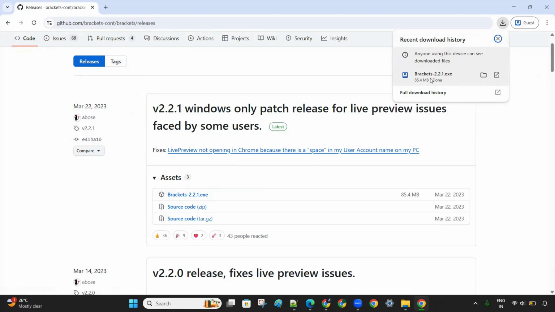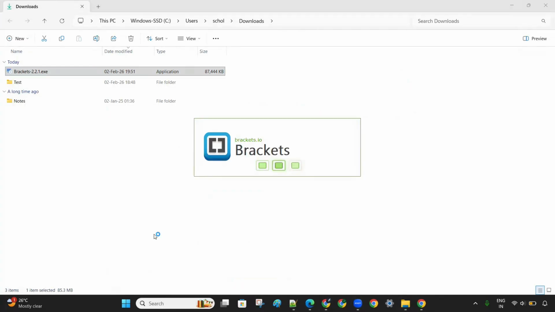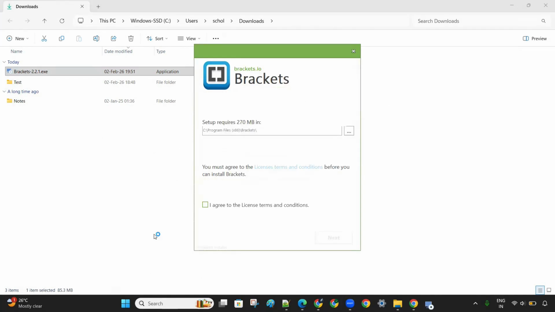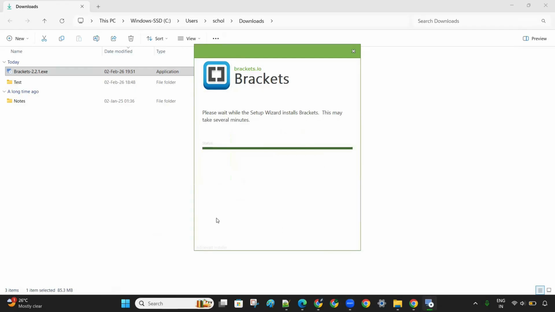So now we need to install it. Click on the folders icon. So this opens up the exe in Windows Explorer. Double click on the exe to install. Here click on I agree the license terms and conditions and click on next. Click on typical. Give yes if you get a security prompt.